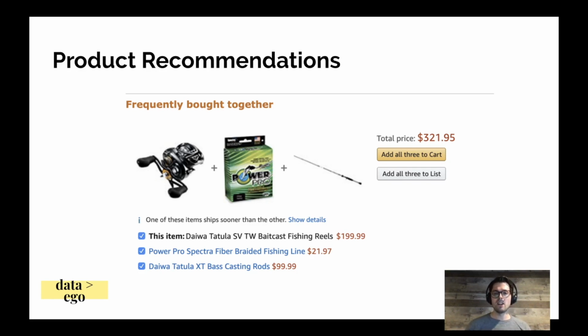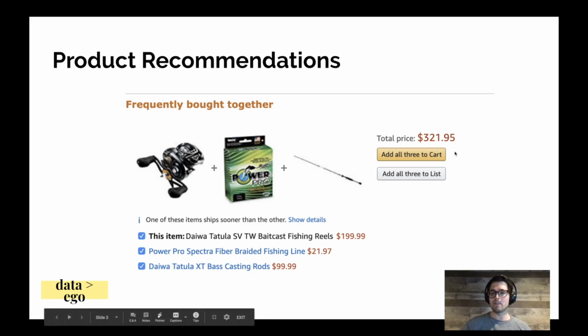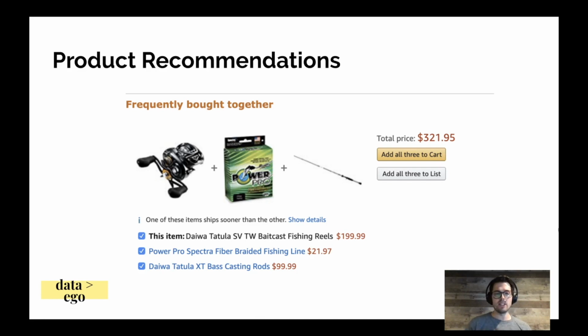But you'll see here, what they did is they say, hey, these are frequently bought together items, and then they easily give you the ability to add all three to your cart. So I bought the Tatula SV TW. I bought the reel on the far left. I actually did end up buying Power Pro braid, not from Amazon when I bought it. And then I do want to buy that Tatula XT bass casting rod, but I already had a rod that I really like. But this kind of helps you.